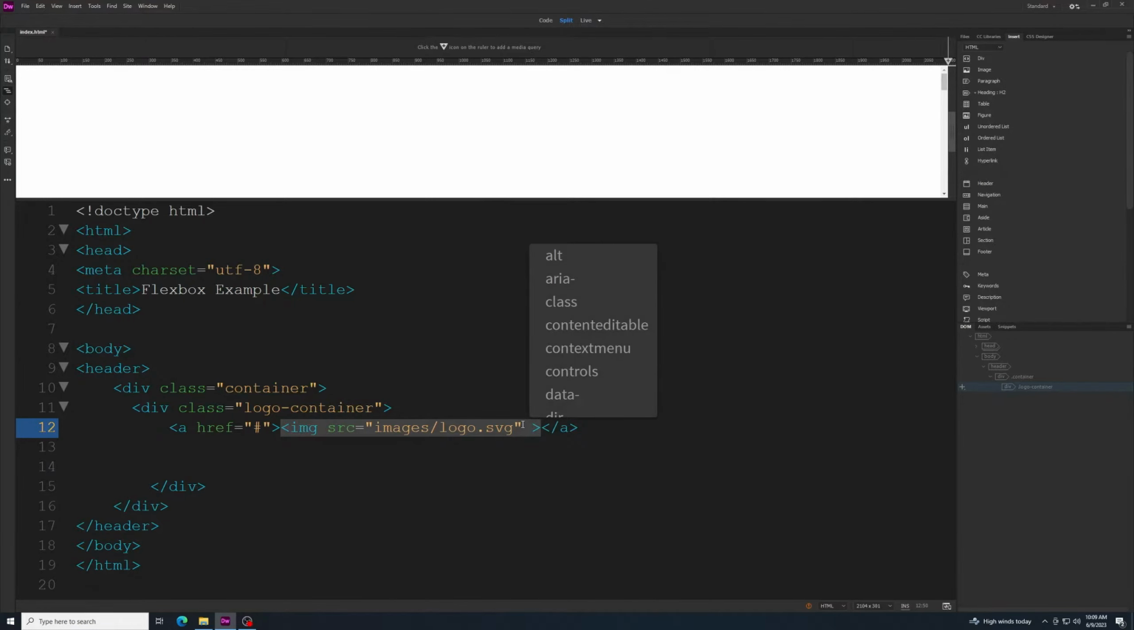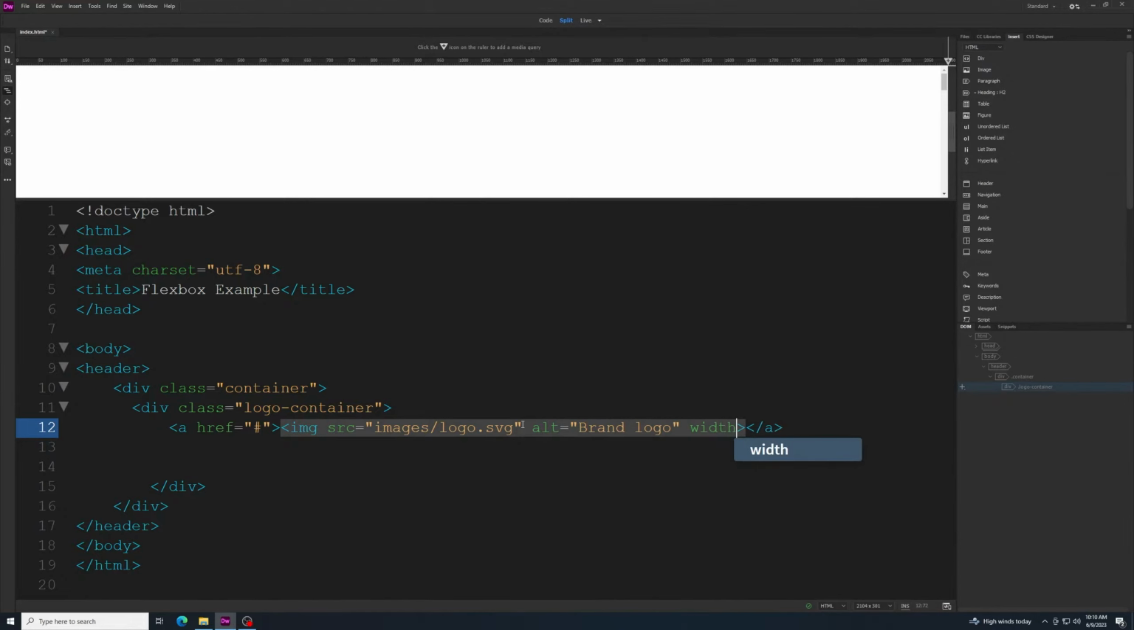And I'm also going to, in that same image tag, after those quotation marks, put in an alt, and then I'll go picture, or maybe like brand logo, something like that. And then I'm going to go width is equal quotation marks 50.